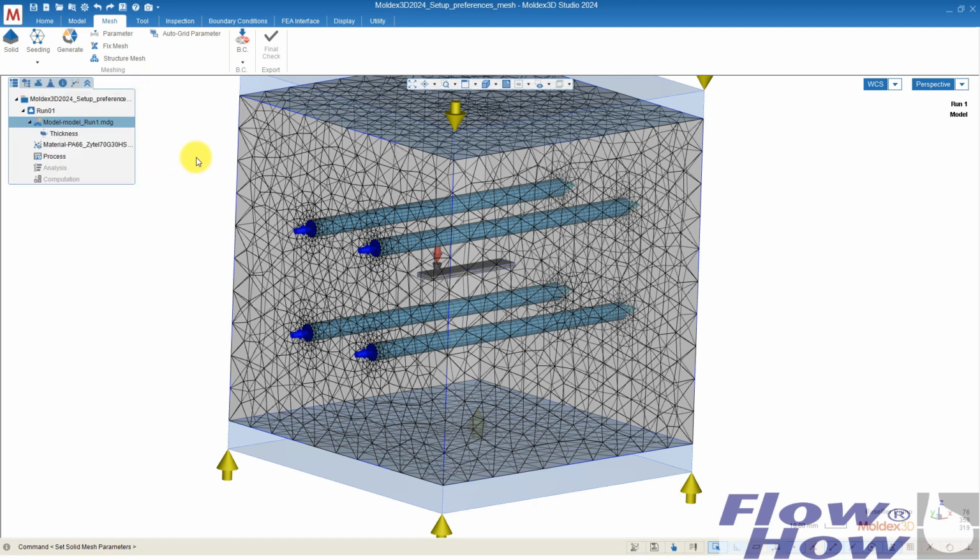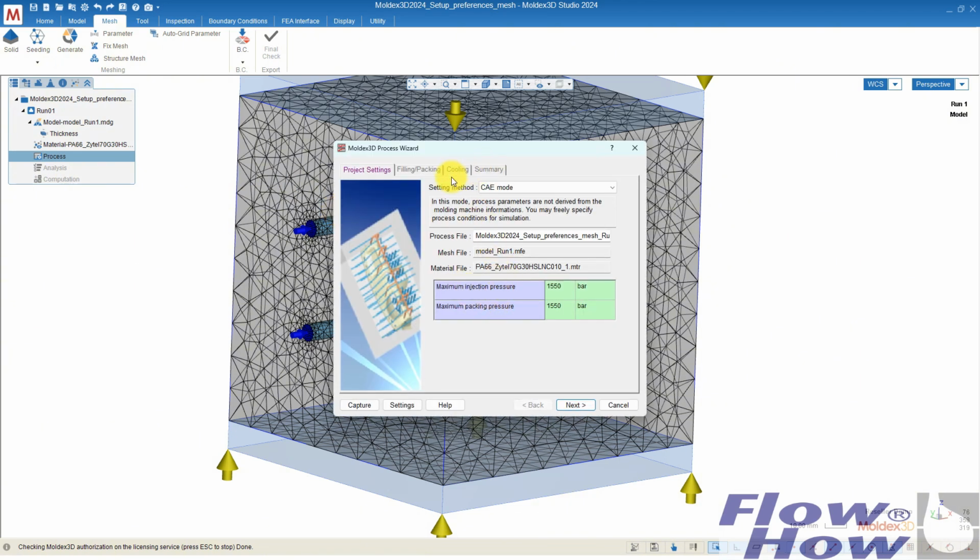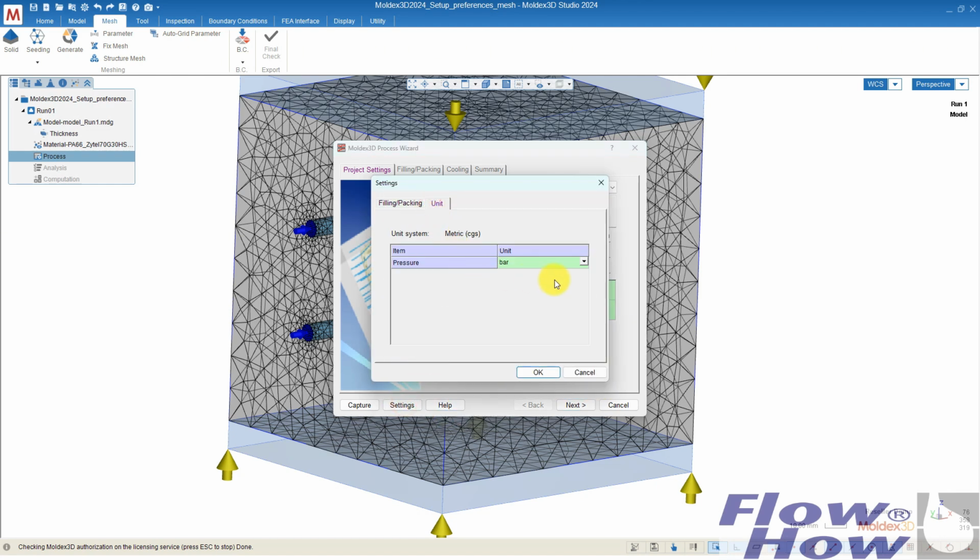That's it. And back to here. For the process, there's a small new thing here. I normally, and look here, it's bar I have here. If I go to the settings, I have a unit now.